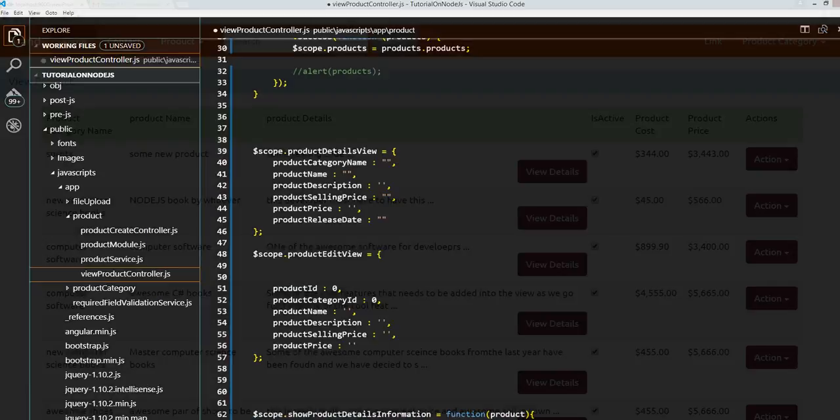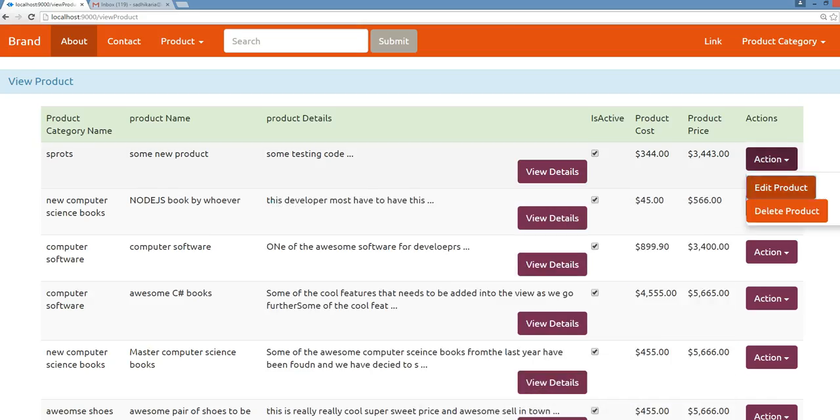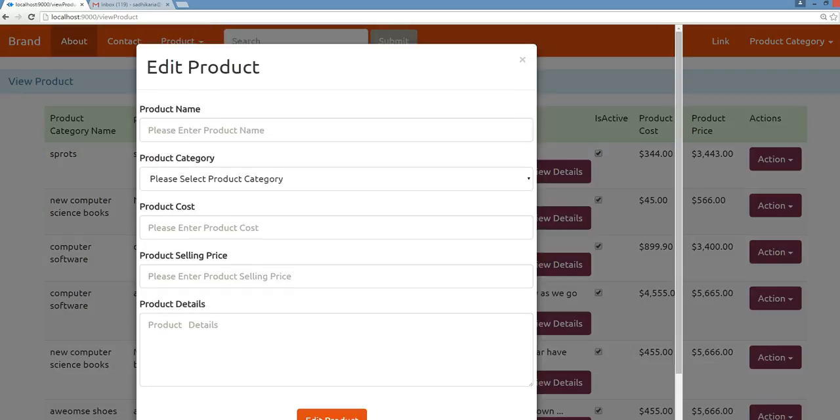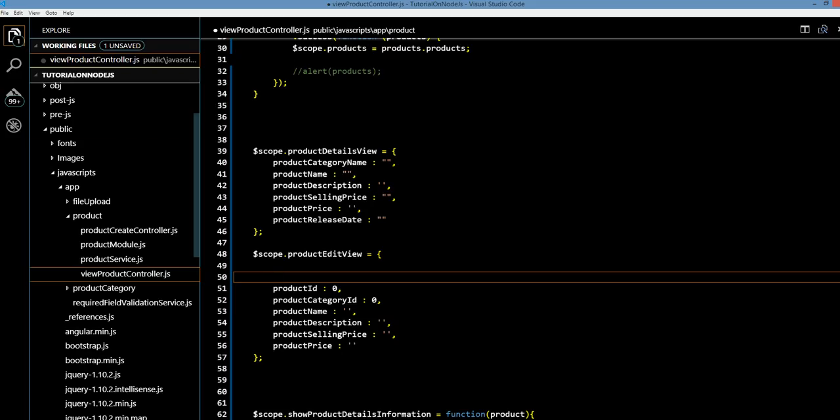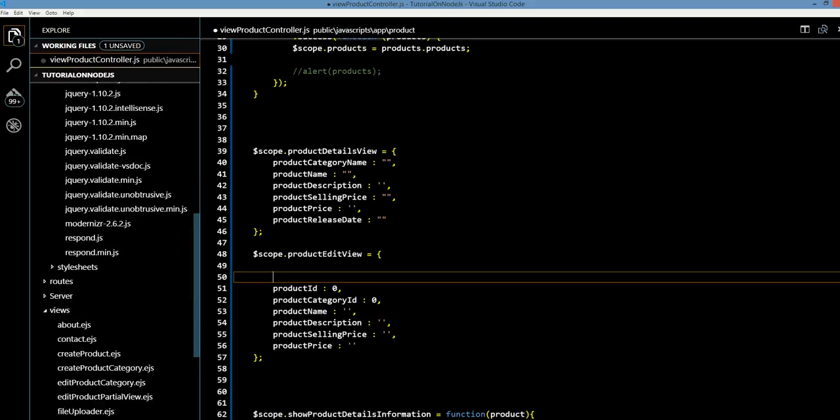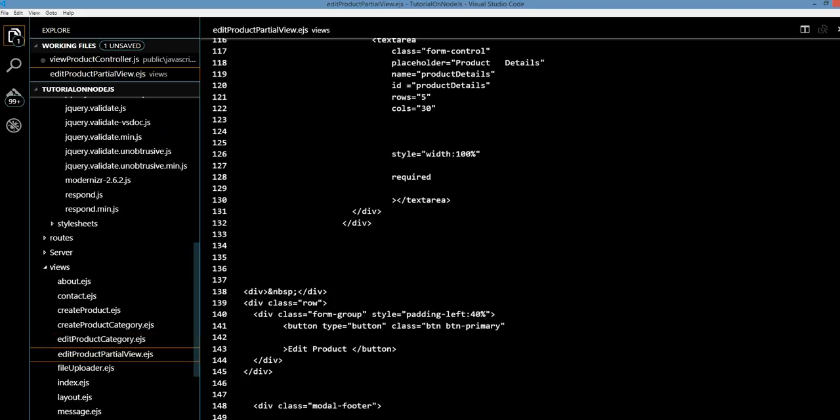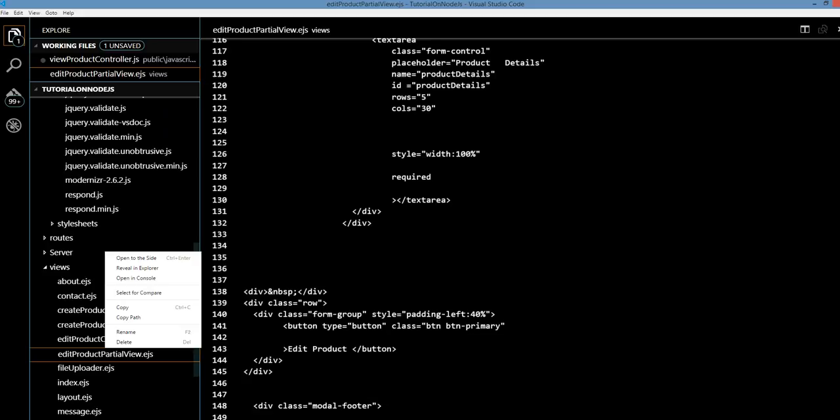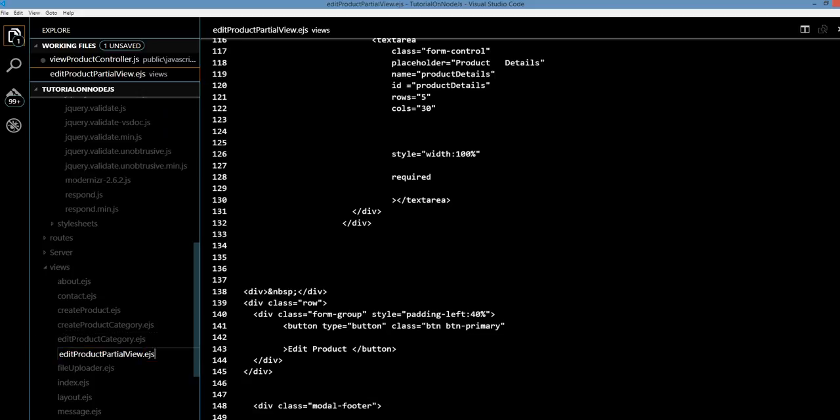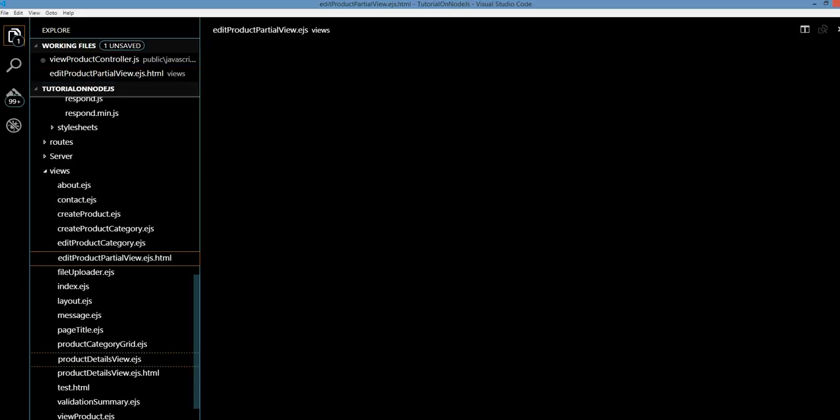This model window right here refers to a page. This model window we have defined in an EJS file. Let me show you that page. It's in the views. It's called edit product partial view. This is an EJS file, but I'm going to change the extension to .html so that it would be easier to work with. And then once I'm done, ready to view the website, I'm going to change the extension back to .ejs.